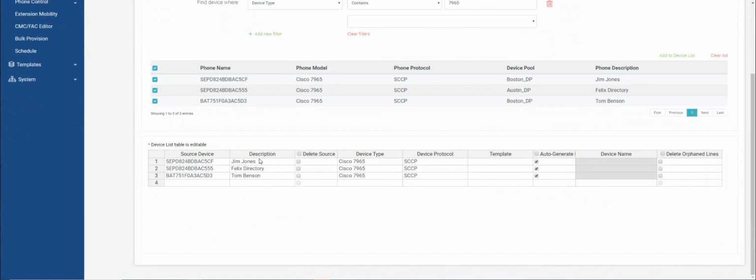Now we have several options down here, and we're going to briefly talk about some of these. Obviously, source device is correct. It shows me the description that is currently on those devices, and then it shows me device type. Now, this device type is pulled from the current devices. This is not what I want to keep. So what I need to do here is say, what do I want to migrate that device to, which is a Cisco 8861.